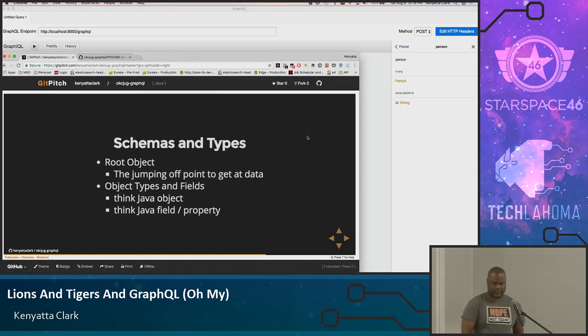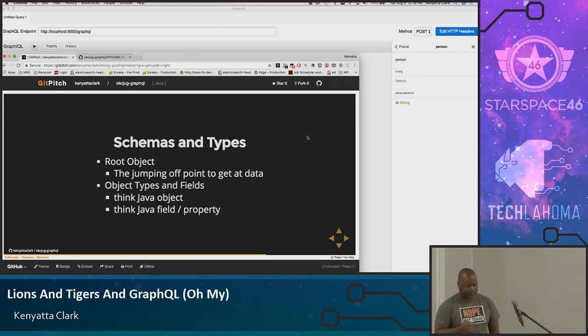No mutations. So, schemas and types. From a queries perspective, and actually still from a mutation perspective, there's a root object. I didn't really understand this when I first started looking at this, but it's the jumping off point to get at the data that you want. And then there are object types, kind of what you would think, and fields. An object type is pretty much a Java object, and a field is a field or property.